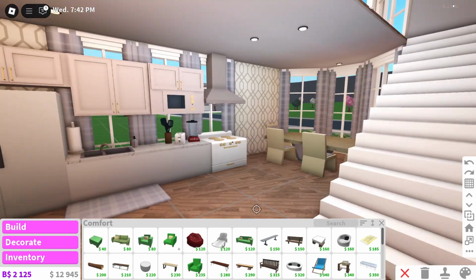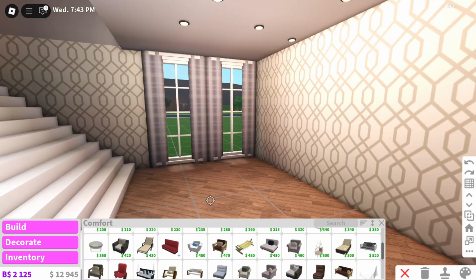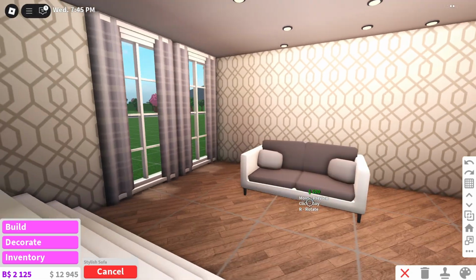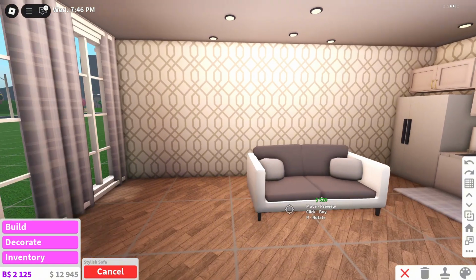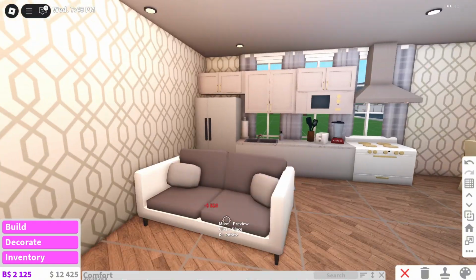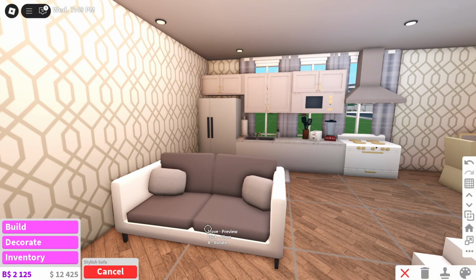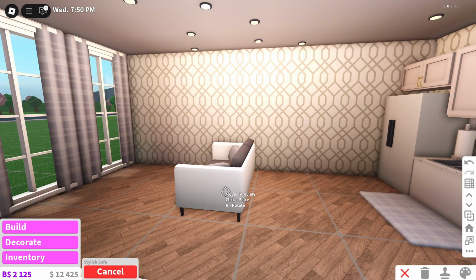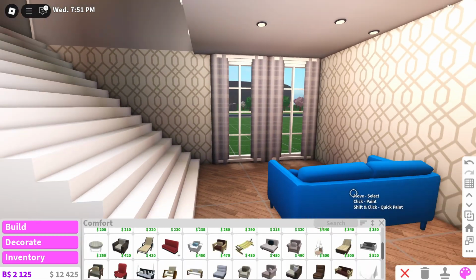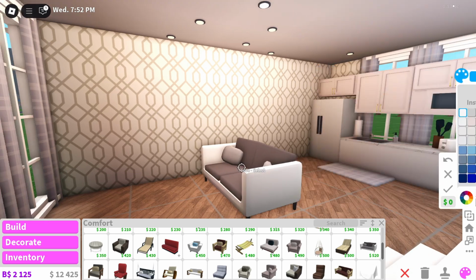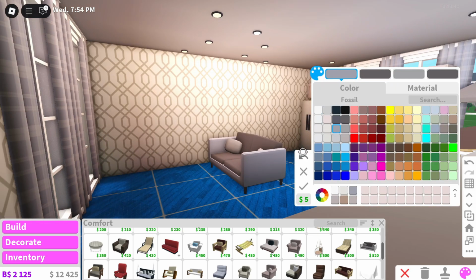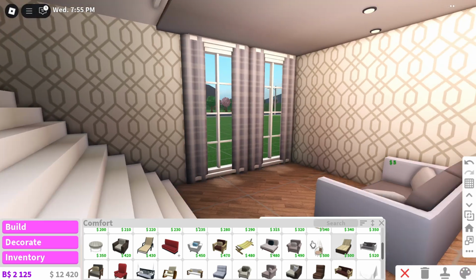So I need to add a sofa. I'm going to do this little stylish sofa because I don't really want to do anything too big. I want to make it look nice and cozy. I want it to be kind of small, but I want to have room for a wall right here. I honestly kind of like this. I still want to change this to a little bit of a fossil color. I feel like it looks good, okay?